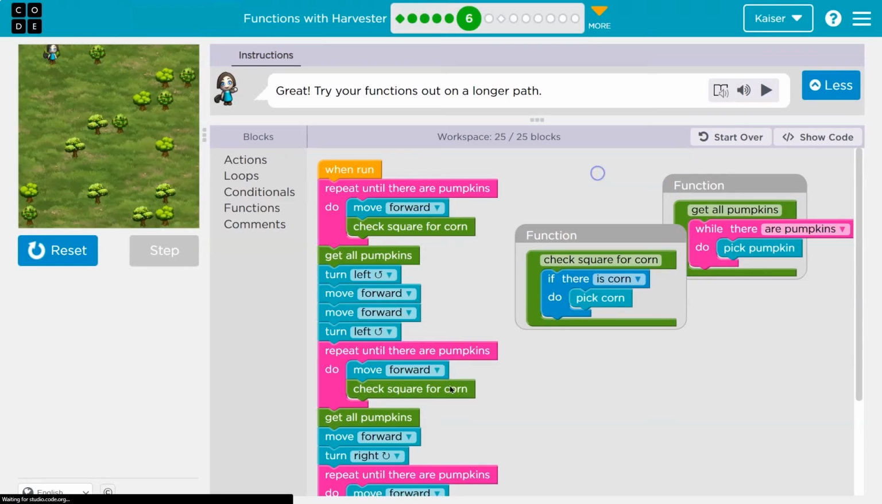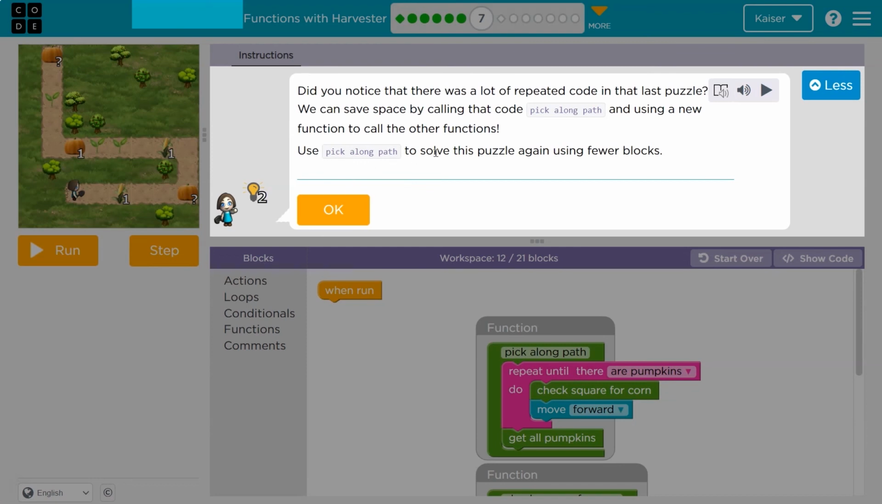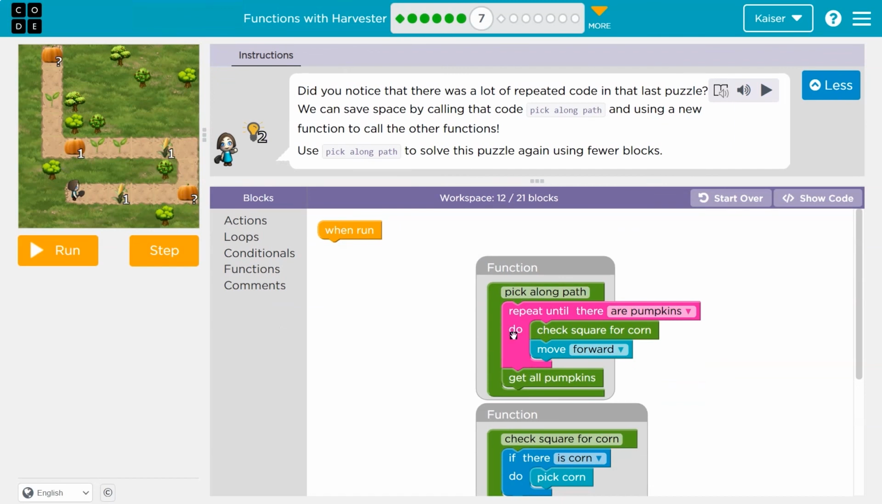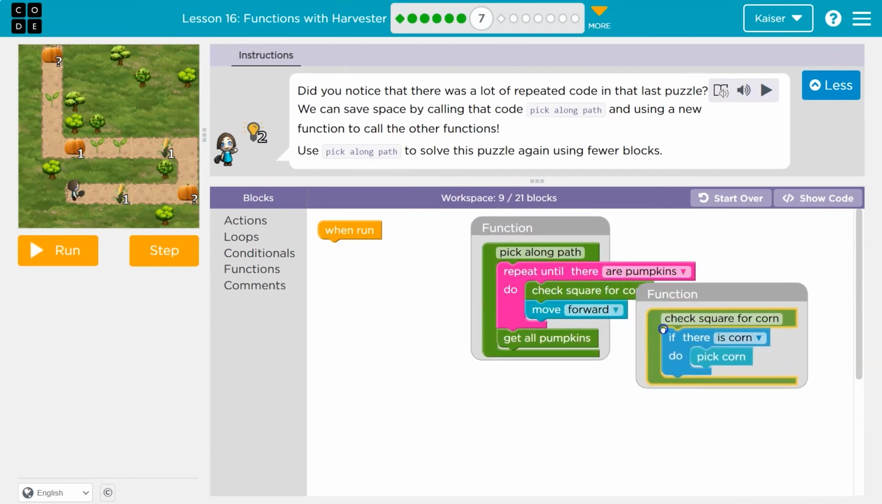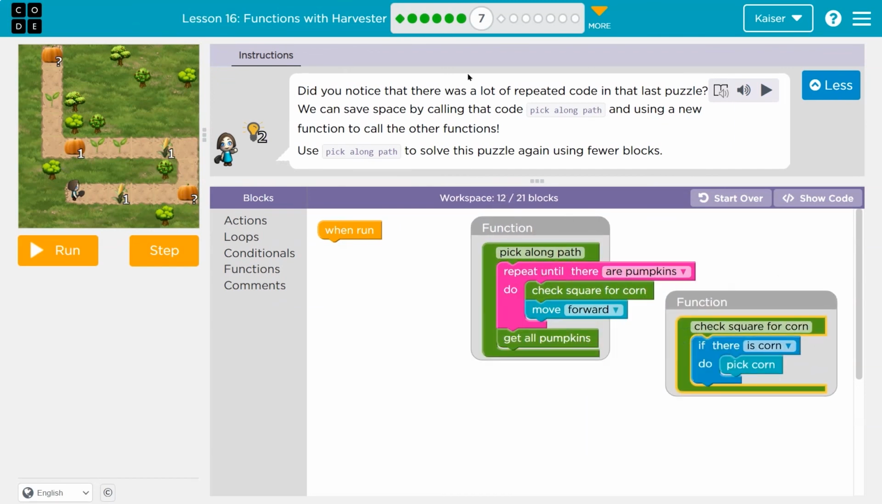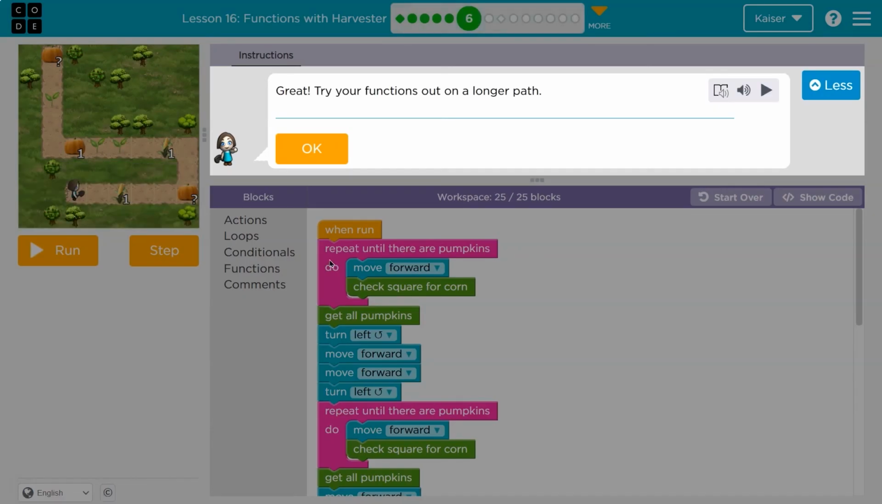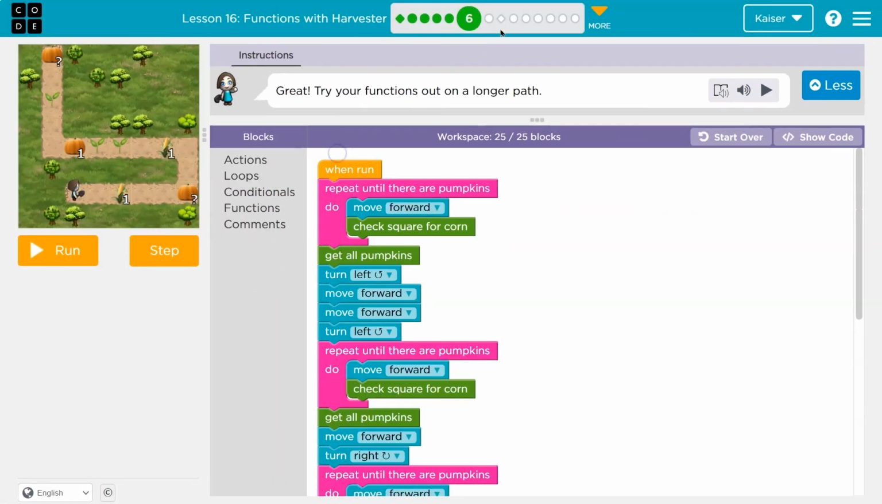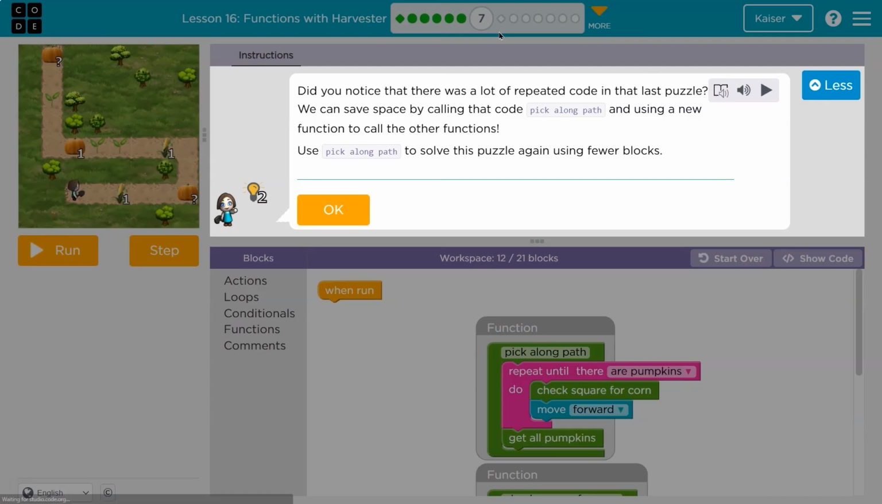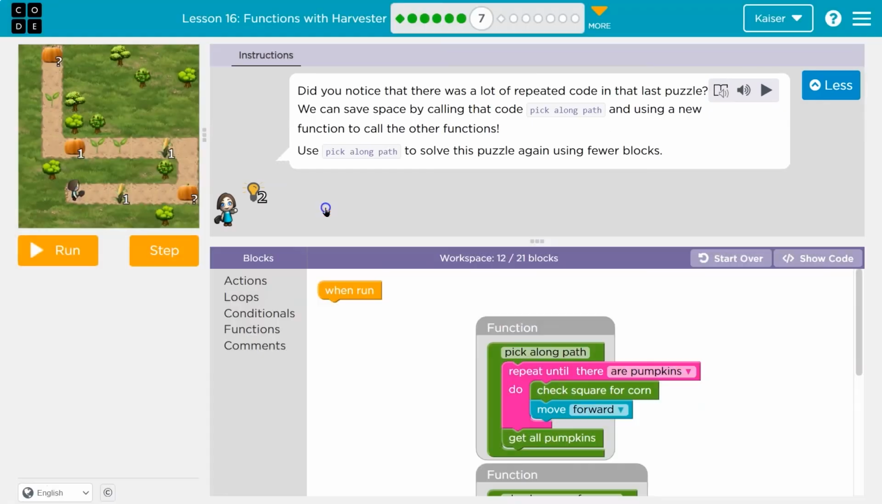Awesome. Onward. All right, so use pick along path to solve the puzzle, again, using fewer blocks. Oh, notice what they're doing? So each time, our functions change a bit. Now, instead of the repeat until that we did in the last puzzle, right here, notice, they put that repeat until inside of a function. So we have these 25 blocks. It's kind of a pain. But now, they added that repeat inside of this.